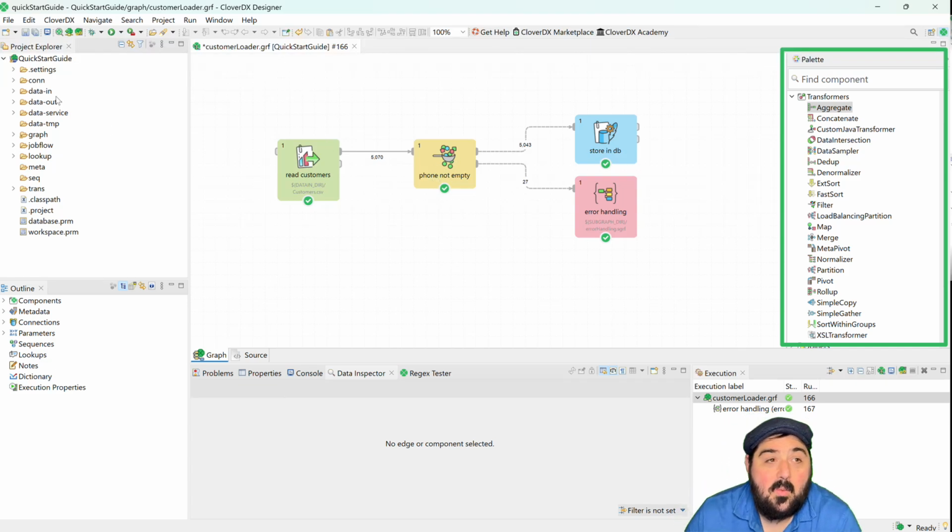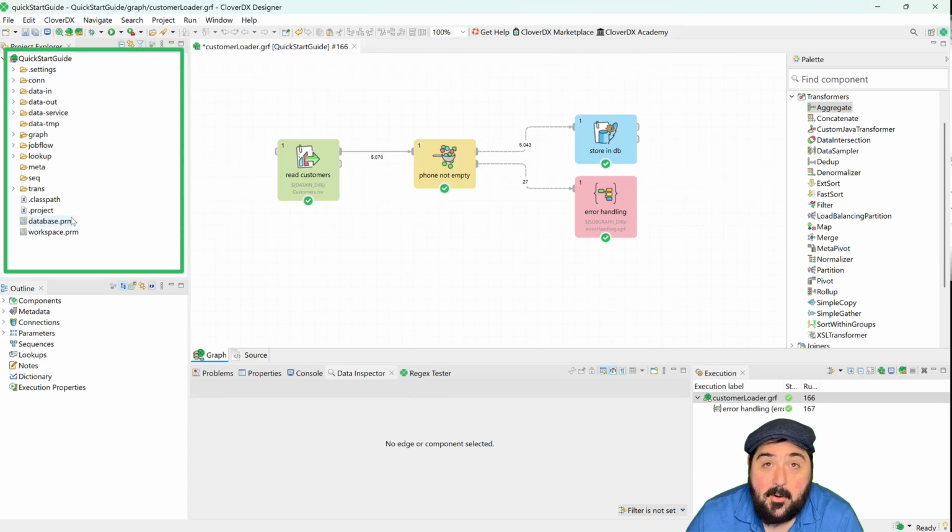On the left, we can find the Project Explorer, which has all the basic folders that you'll need for your Clover projects. So we've got data in, data out, your connections, your metadata, etc., lookups if you're using them. All the files for Clover are basically text files and usually in XML. So for your version control, it's really easy to save your projects, whether it's Git, Bitbucket, etc., because it's all text files.